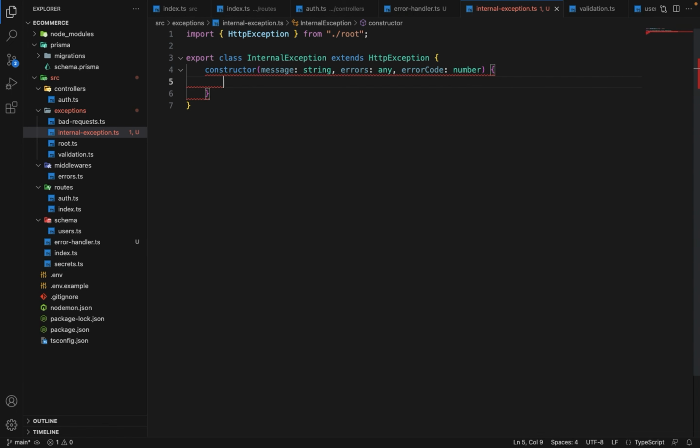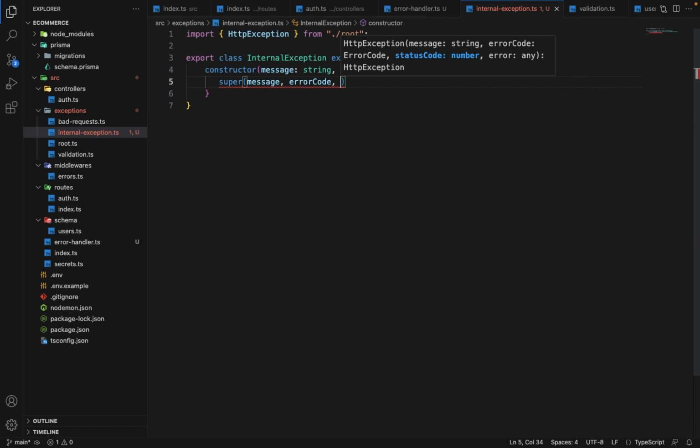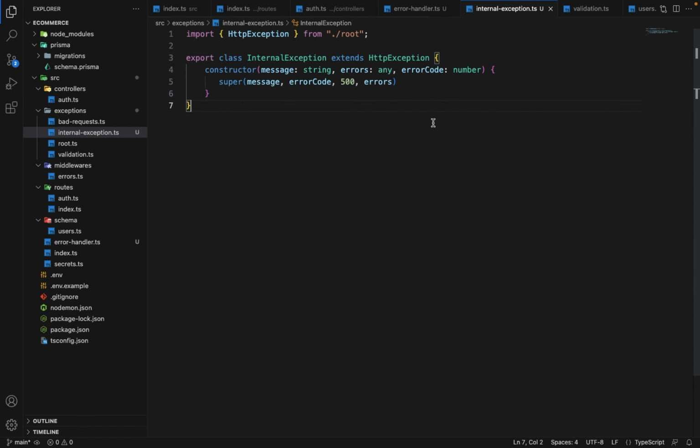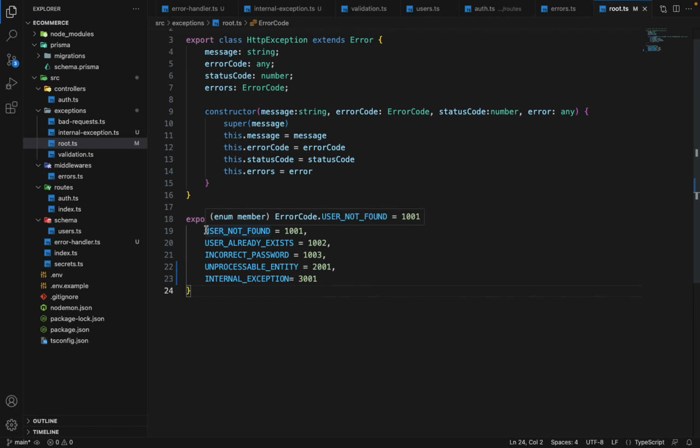Now what we will do is we will say super, and inside the super first we will pass message, then we will pass error code, and then the status code. Now the status code for internal exceptions, or these unhandled exceptions, is 500, and then we will pass the errors. So this is how we define internal exceptions, and in the root, we will define the error code as well. And we will say 3001, and let's change it to keep it consistent. So we will say 3001.